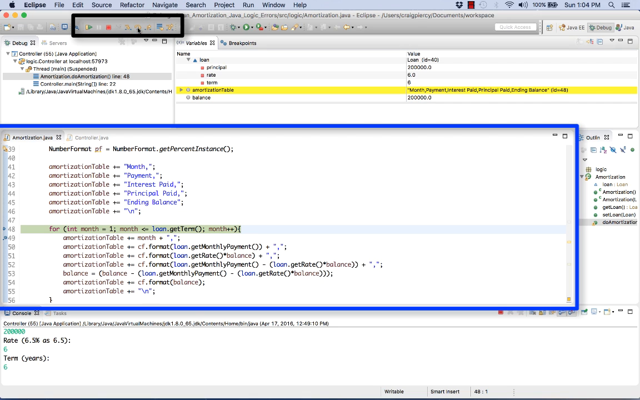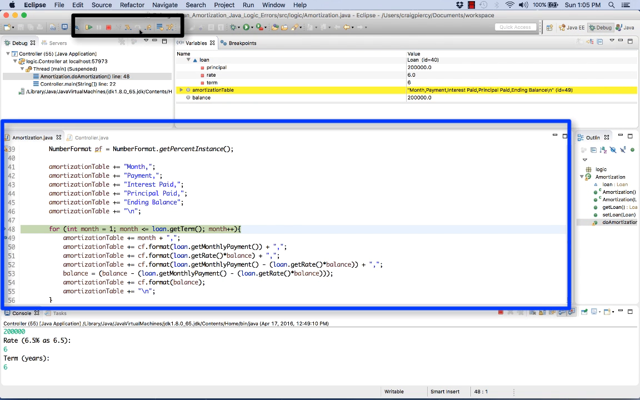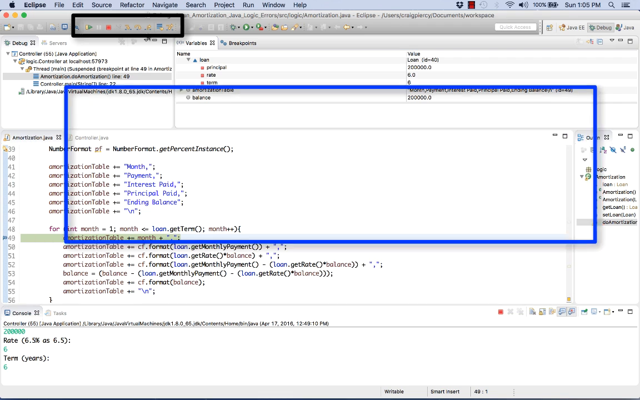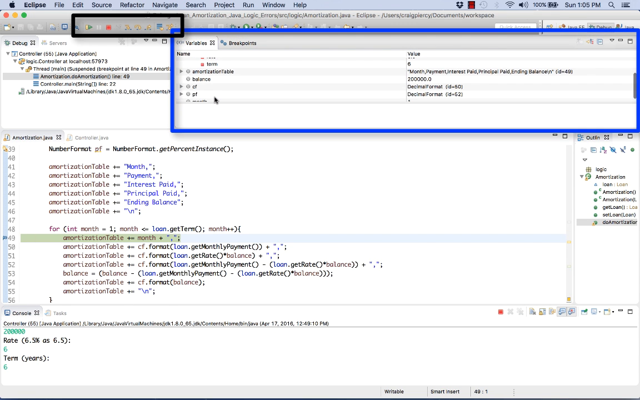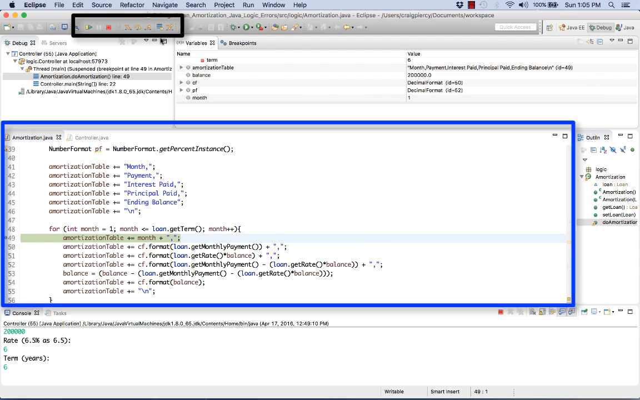Okay, that makes sense. So far, so good. Now I can go into a loop where I'm going to create the numerical values displayed in the amortization table. So what should happen when I click Step Over is that we'll start the loop and we'll set a variable called month equal to 1. We'll check it against the loan term, which I can see is 6. Okay, now I see that month is now 1, which should be good. I'm going to add that to the table.